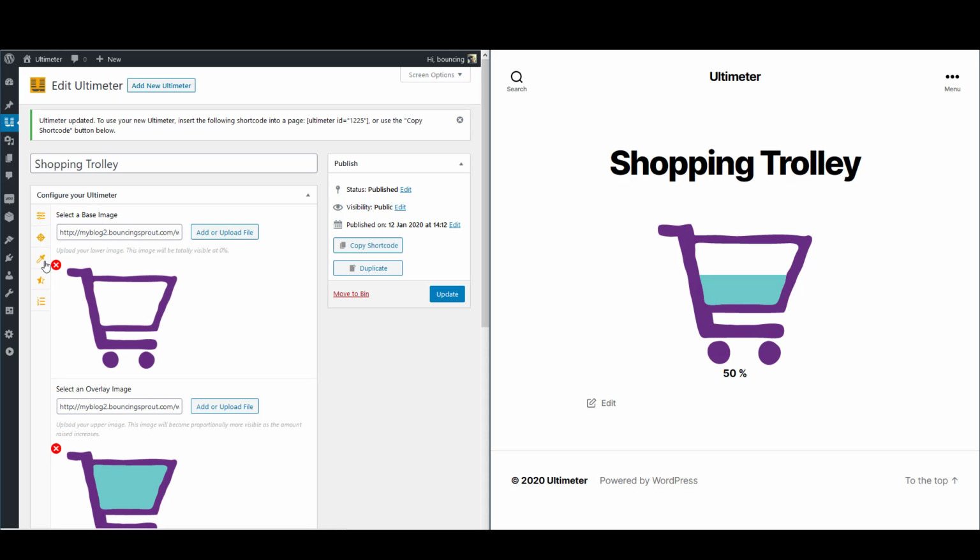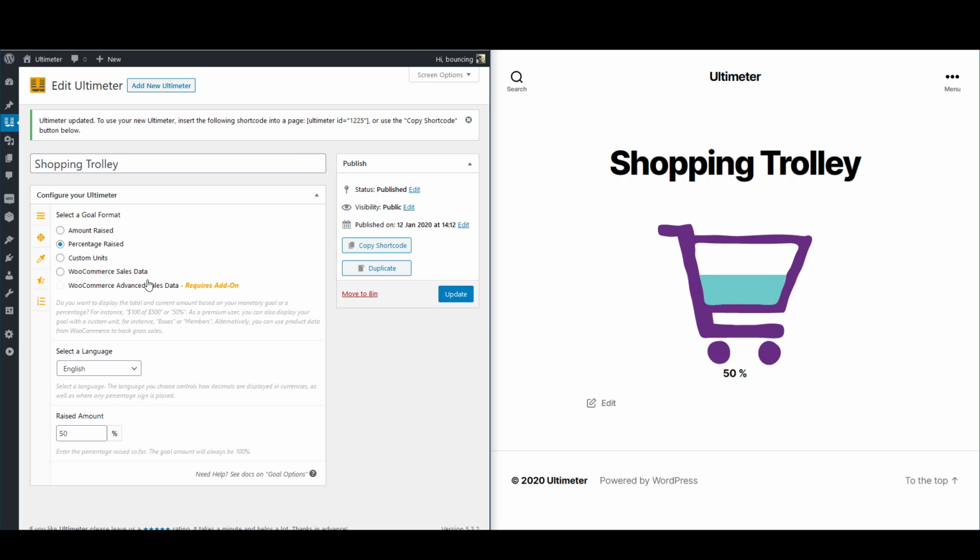And those offsets obviously work for any amount that you give it. So let's change the goal options to just 10%. And we now have a shopping trolley that is only 10% full. And similarly, let's make it 75%. And there's a shopping trolley three-quarters full.